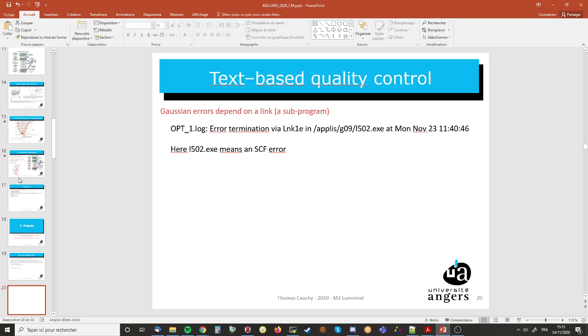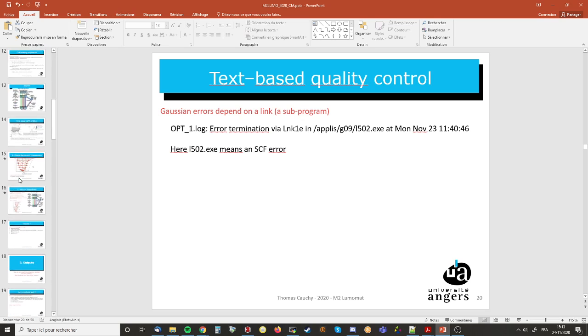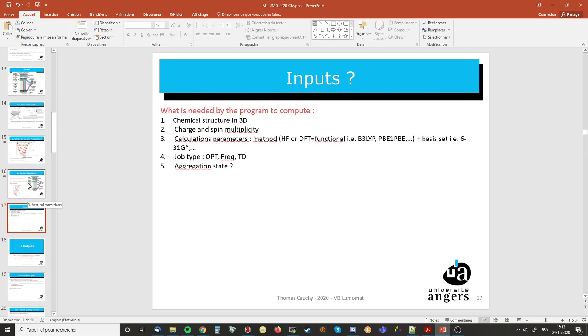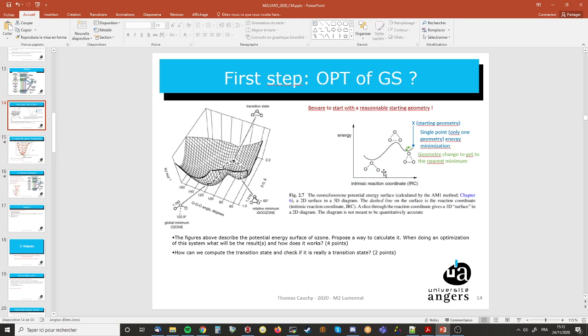If you compare to our Jablonski diagram that we drew last time, no, we didn't draw it. Okay, yeah, here. It was the ozone part. We have a starting geometry, and here we optimize, or we minimize the energy with this geometry. And this is the single point, the energy minimization, or the SCF process.